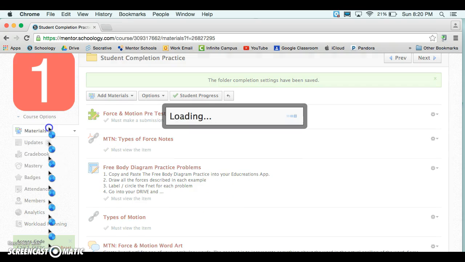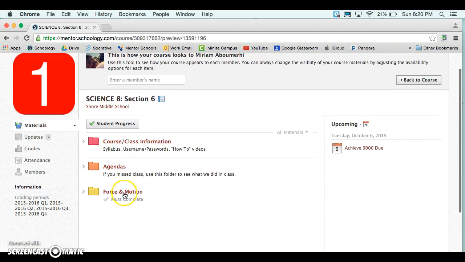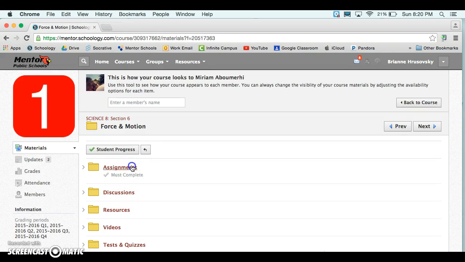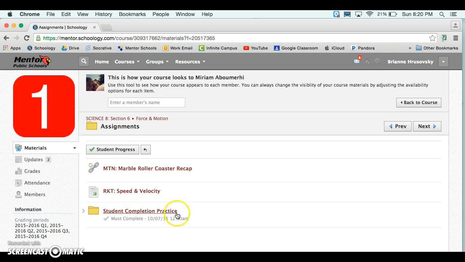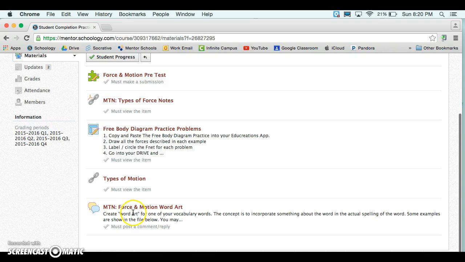As a student view, just so you can see what it looks like to them, they'll see now that there's something that they must complete within this folder. And it's here. And it shows the date of when they need to complete it by. And it basically just shows them what everything looks like. So once they open this test, they'll complete the pretest, and this will turn green once they've done the requirement.